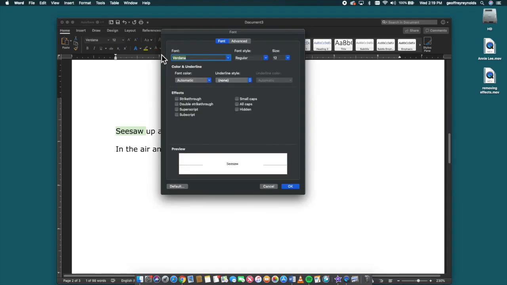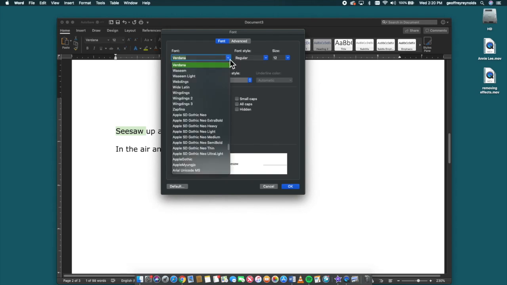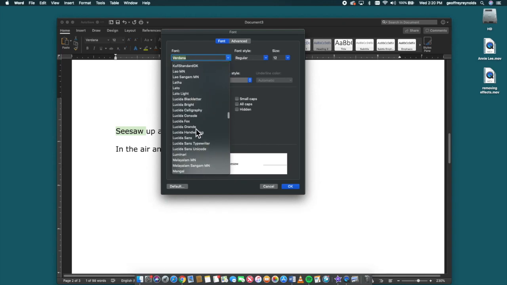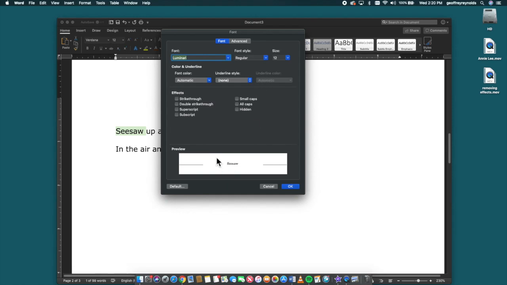That pulls up the font pop-up window, and this allows you to do a lot of the same things that are in the toolbar, but you can do them all at once. You can do multiple functions at one time. So let's say we want to change the font to, let's say, Luminari, and you see there's a preview screen here. We want to change the font style. We can say italic, bold, regular, and bold italic. Let's just say bold. We can increase the size or change the size. Let's increase it to 18.